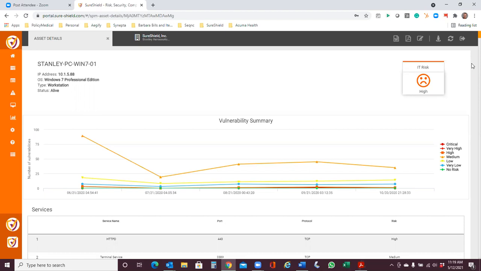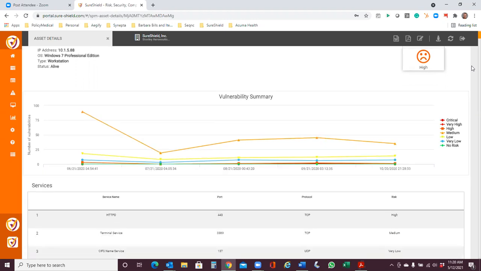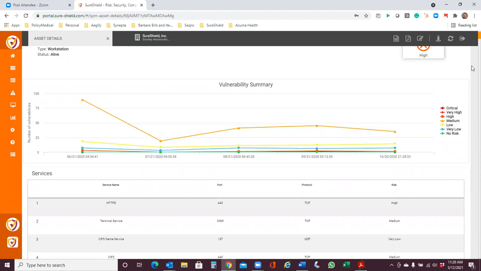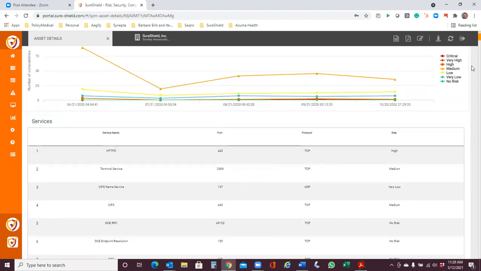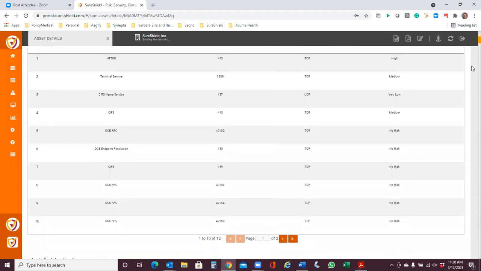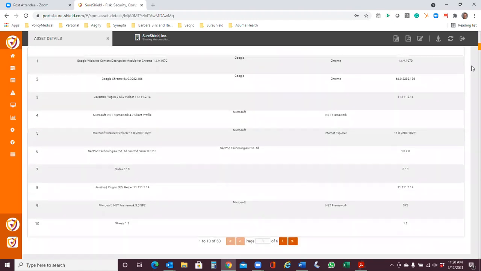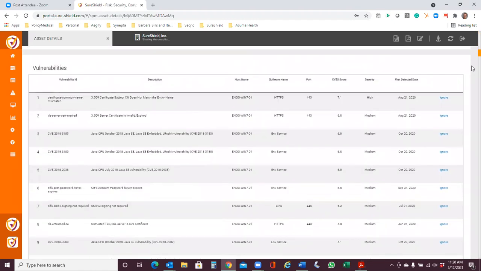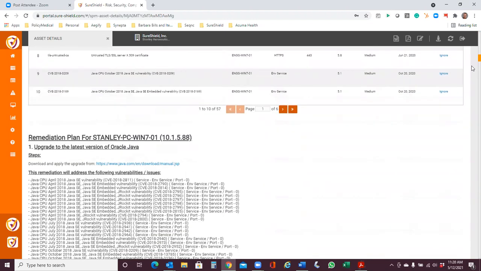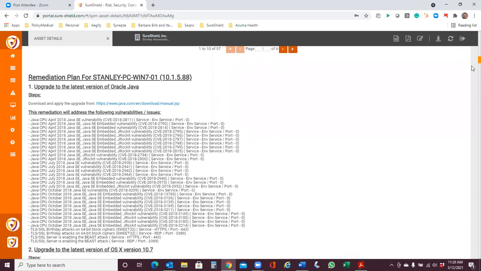So what you'll note here is within this particular environment, the different scans that have been run at different times and what the outputs, either the areas of improvement or non-improvement, have been. So it's giving me a dashboard view. It's showing me the services that are running on this particular asset, the installed applications that are on that asset, and the vulnerabilities that are within that environment. And most importantly, it's actually giving me remediation guidance and information on how to go ahead and fix these issues.